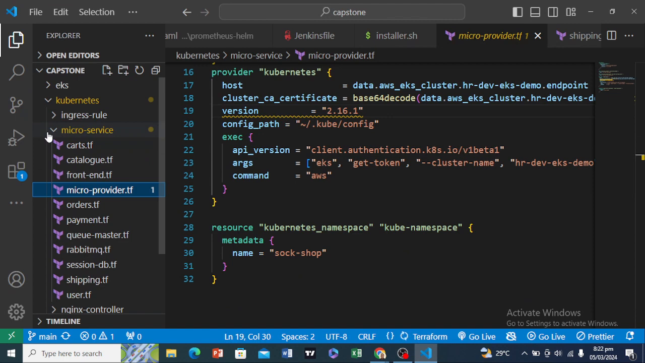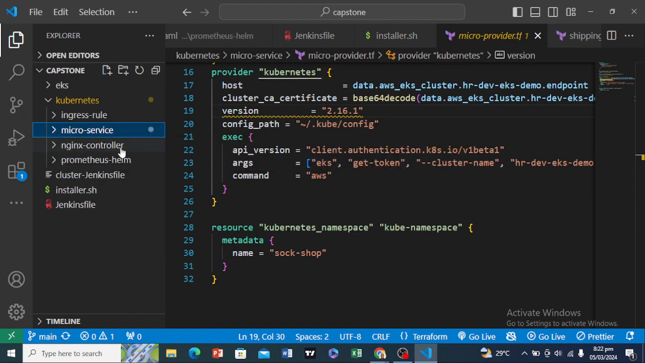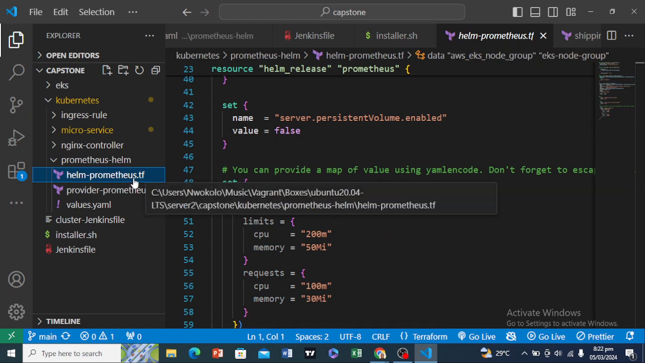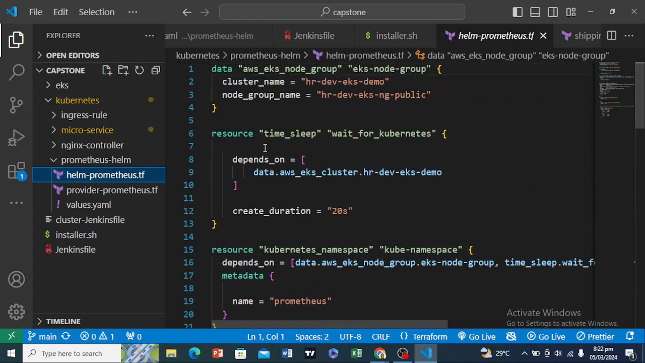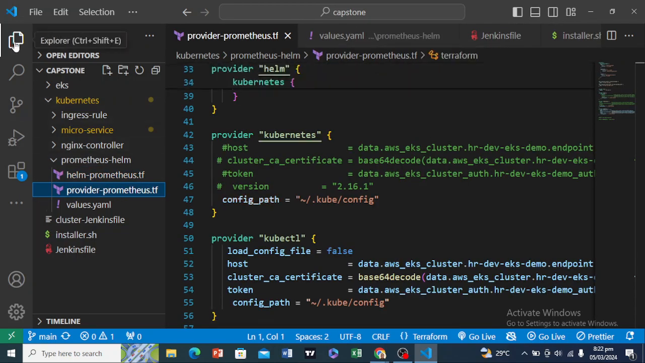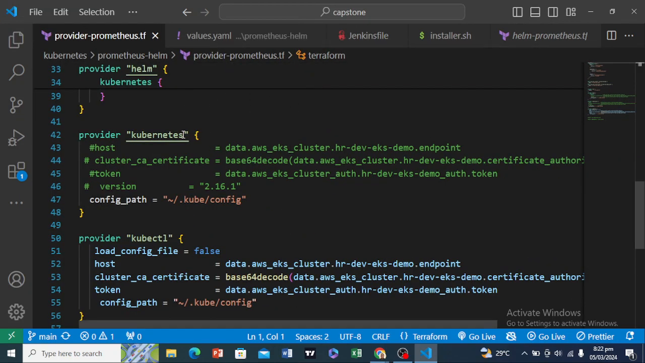So we have looked at the microservice. Now we want to look into the Prometheus Helm. If you open the Helm Prometheus TF, we can see that we're basically pulling. Let's first look at the provider Prometheus.tf.